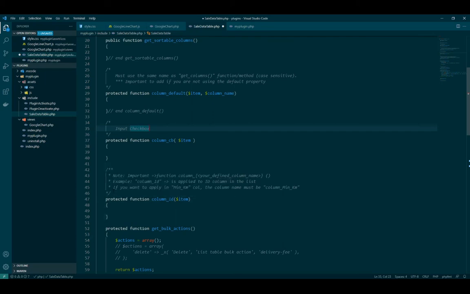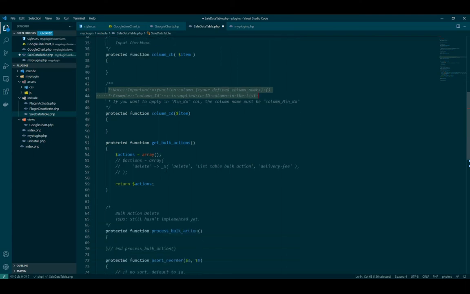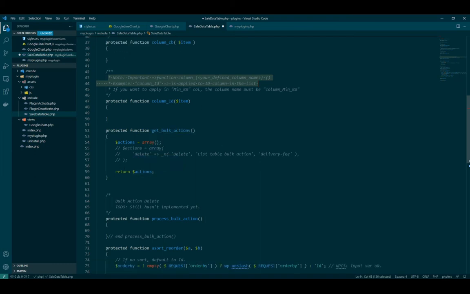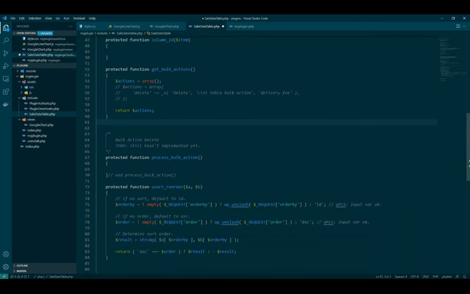Whenever you want to use another column name, make sure you match up with that one. So if your database says main kilometer, you have to use main underscore kilometers, and then put column at the front. And these are the bulk actions, which means you can delete multiple, either delete or update or whatever you want on multiple items. We won't be doing that in this tutorial because we don't need it. You can do it by yourself, so give it time and try to do it.